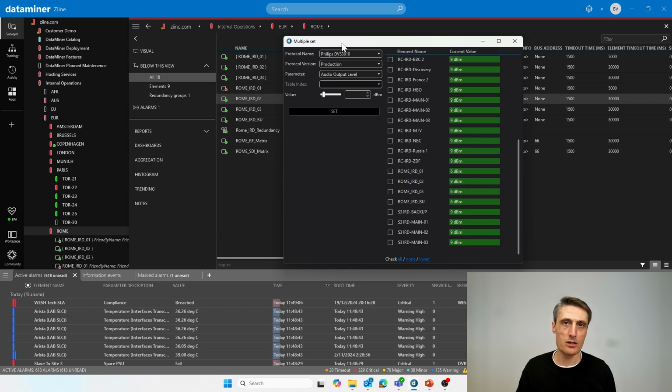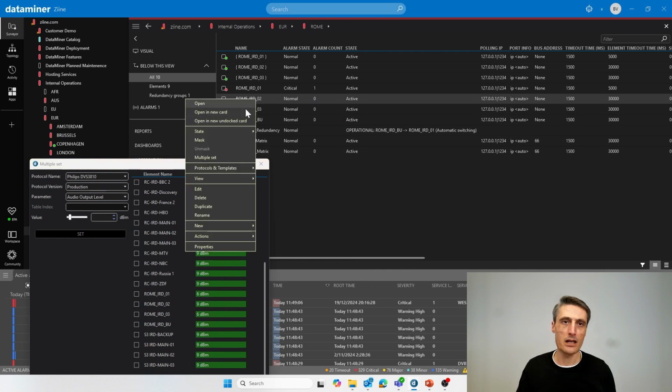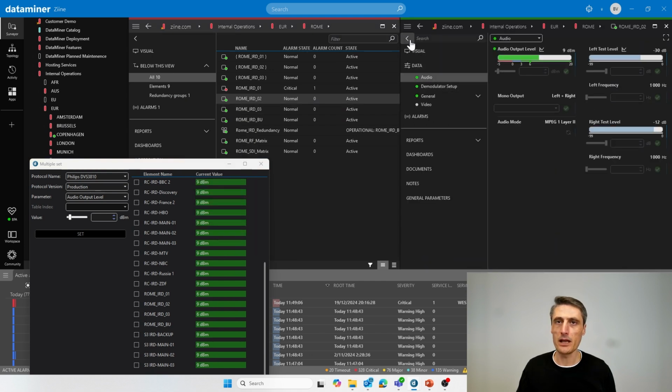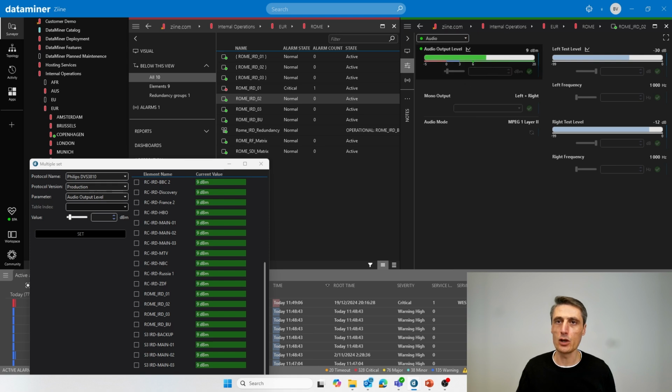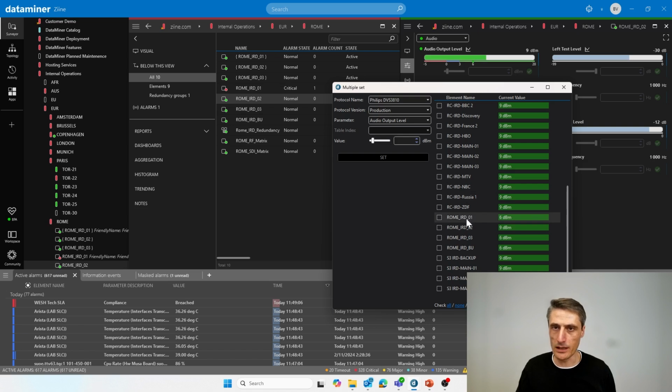So let me just move this a little bit to the sides. And let's just open one of our IRDs in a new card so that we can see our audio page. So remember our audio output level. We were playing around with it. So for IRD02, in Roam, it is currently 9. Let's verify if that is correct. So, here, Roam. The Roam IRD2 is indeed 9 dBm.